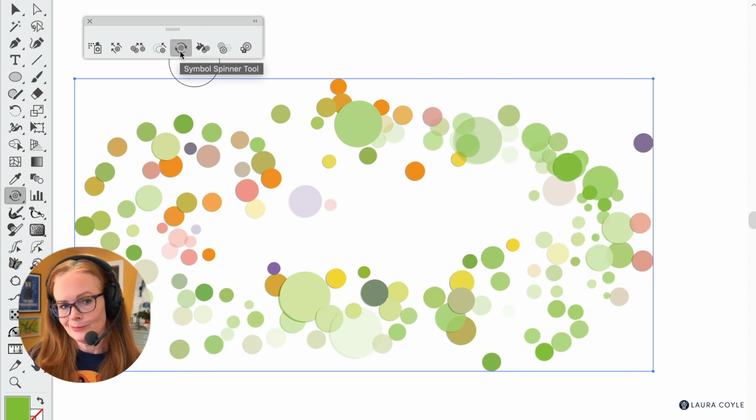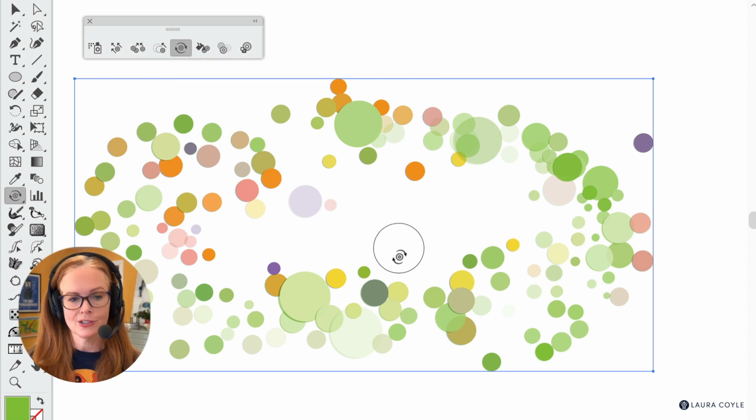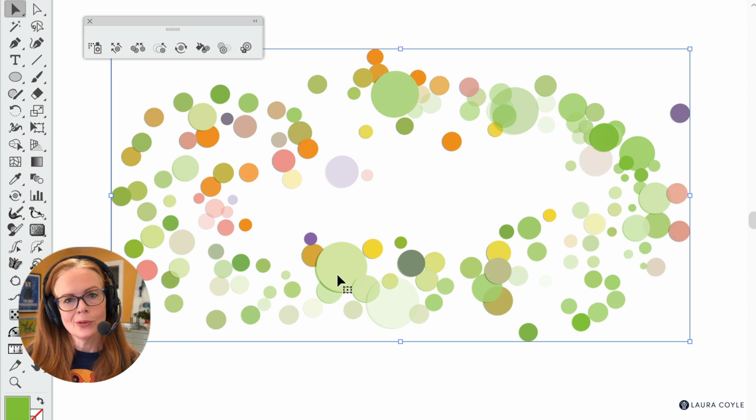The spinner, it does what it says. We can't really tell with round symbols here, so I'm going to skip over that. We've already done the sizer, the scruncher, and the shifter. So we've done all of these tools. Now let's just really quickly try to create a design out of this.